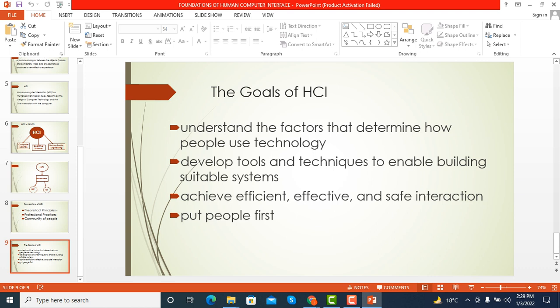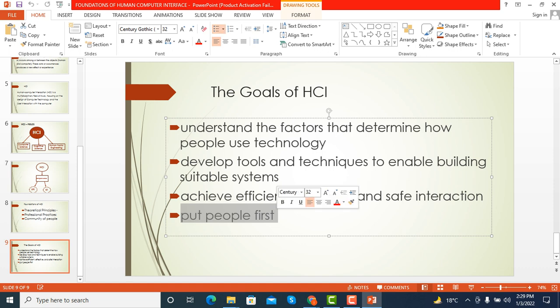You need to develop tools and techniques that enable you to build a suitable system. Not every tool that you see will be suitable to design interfaces for a specific group of people. So the right tool selection is important. Then of course you should be able to achieve efficient, effective and safe interaction. And then most importantly, put the people first, which has to do with usability. Extremely important. If your interface does not match up to this, then there is a problem. Why? If it's not people oriented, if it's not user friendly, then it has defeated the aim.